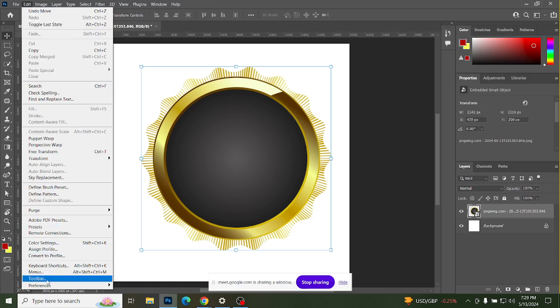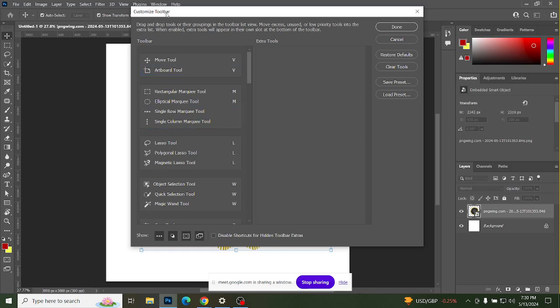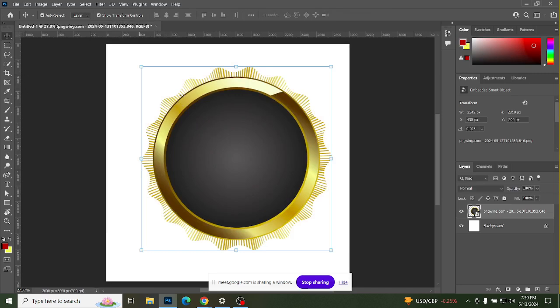Mine is 21. All the versions work the same. Then you go to toolbar. Can you see toolbar? Edit, go down, you see toolbar. Look on my screen, I've highlighted it. I'm still not seeing it. Take a screenshot. There's an arrow there; when you click on it, it will bring you to a customized toolbar. Then you restore to default. Then now it comes to your left hand side. Okay, so let's move on.